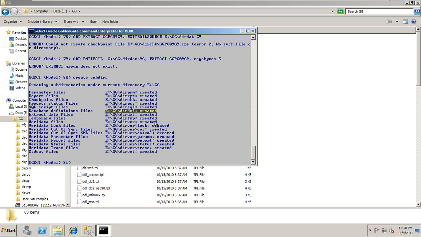Why do you need a definitions file? Because, for example, say you have an employee table on the source side and you have an employee table on the target side.